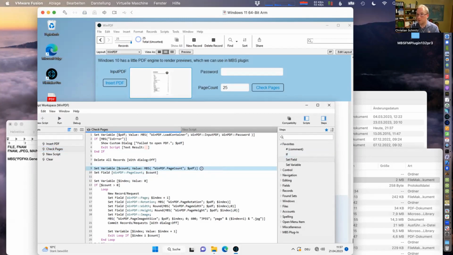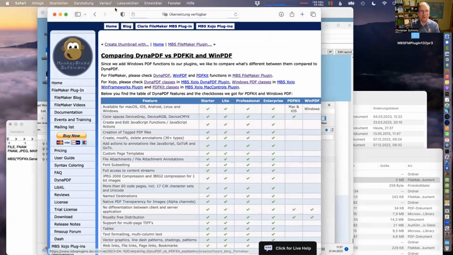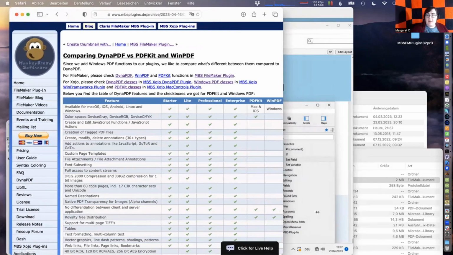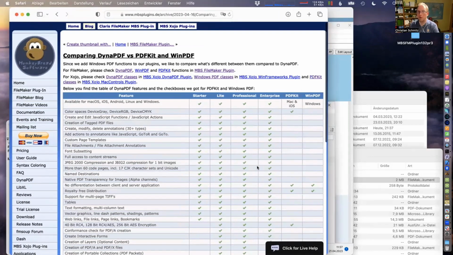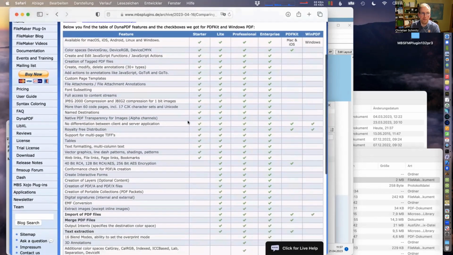What's the difference between all the things? So we may look at the table. On my blog, I recently made a table here. Oh, that's new. Yes, I made it for the presentation here. So we have DynaPDF functions, WinPDF, and PDFKit in our FileMaker plugin.